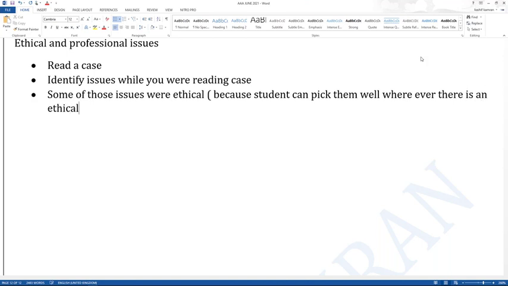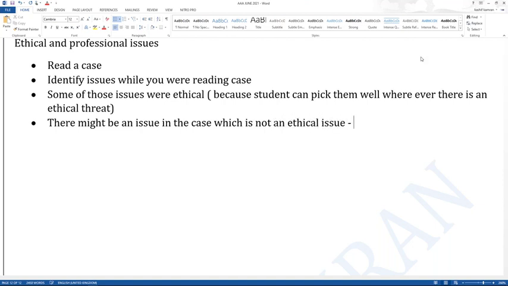So when you're reading the case, you can pick up the ethical issues very well because you are good on that. The moment you find a self-review threat or an advocacy threat, you immediately pick that issue. But there might be an issue which is not a self-review, self-interest, advocacy, intimidation or familiarity threat, but is still an issue in the context of the case. You are sure it is an issue.